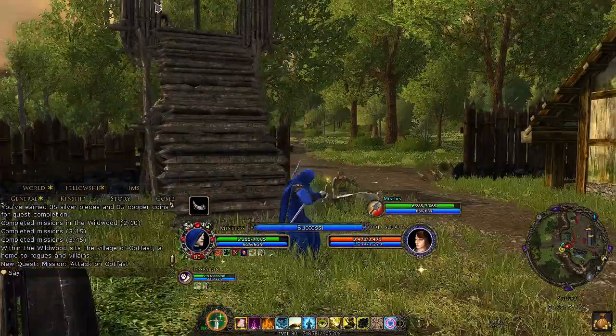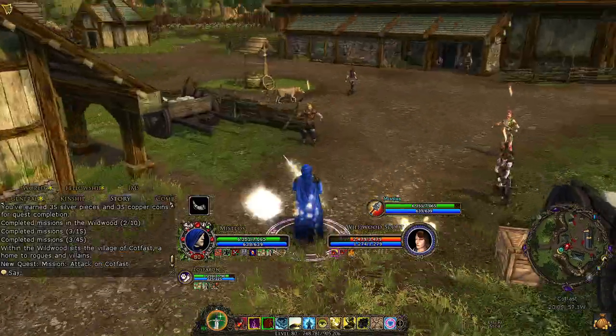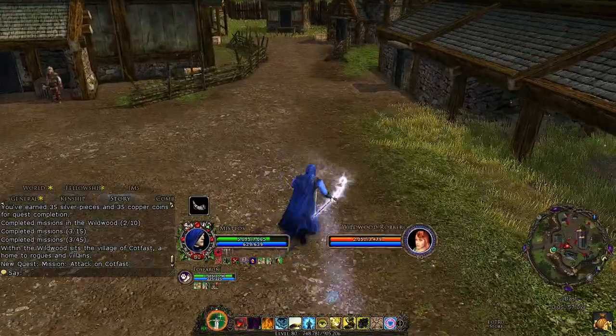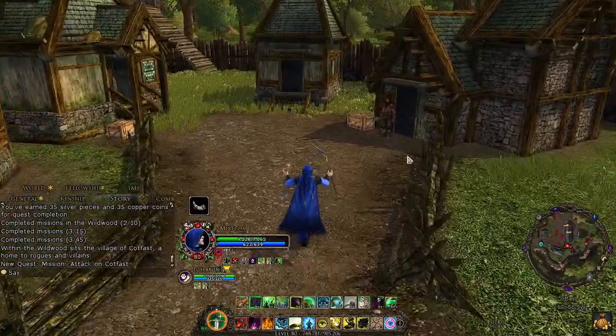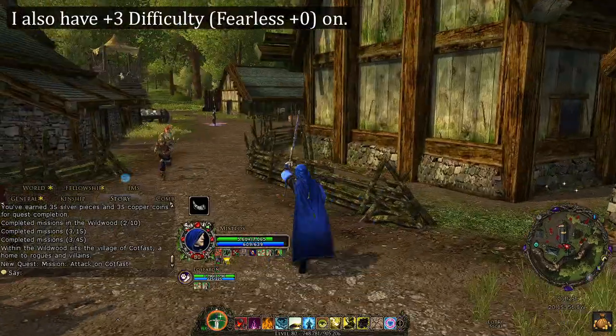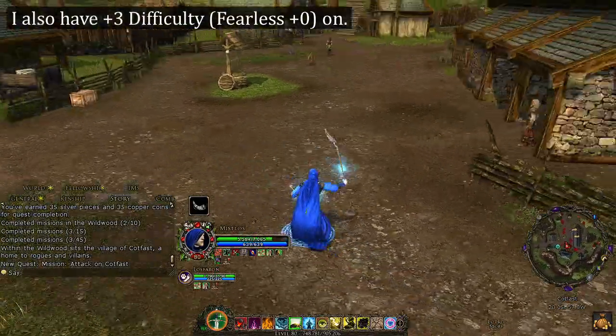This is going to be quite the challenge though, because this is Attack on Cotfast, and I do large pulls in this mission, so good luck to me. This is the combat demo part of this. Oh no, I didn't cancel that in time.